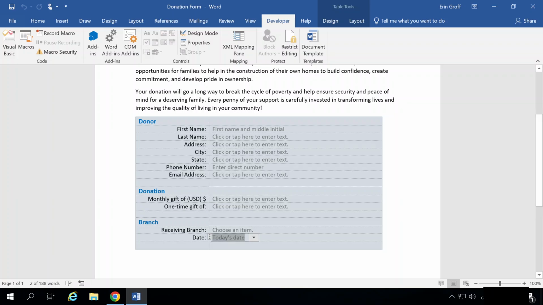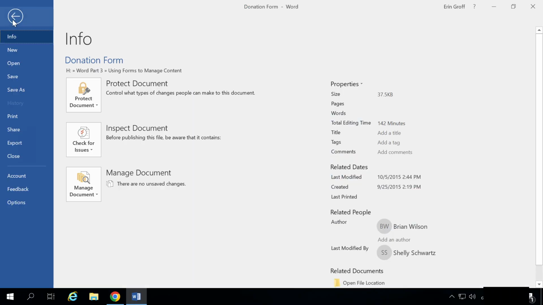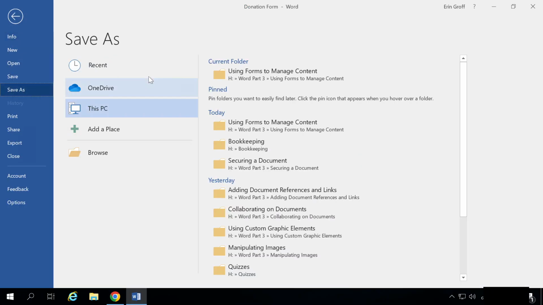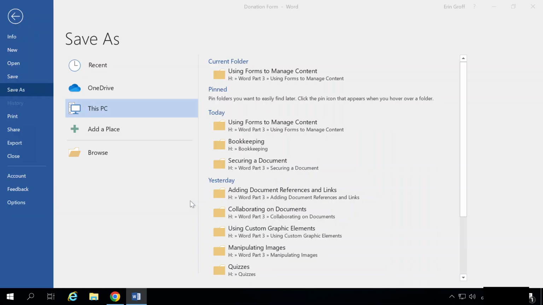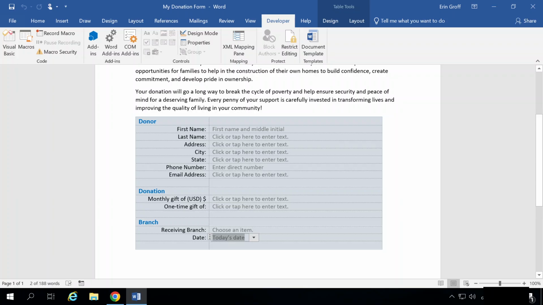All right, we're going to do a save as here, file, save as, save to our current folder using forms to manage content. And we're going to update the name of our file to My Donation Form. And we'll leave this document open for our next activity.